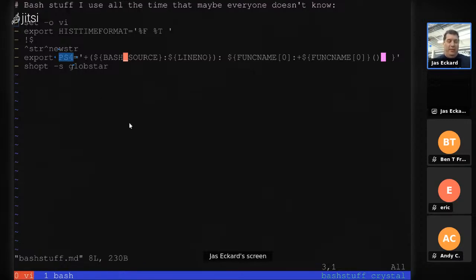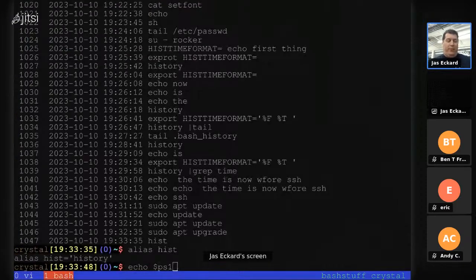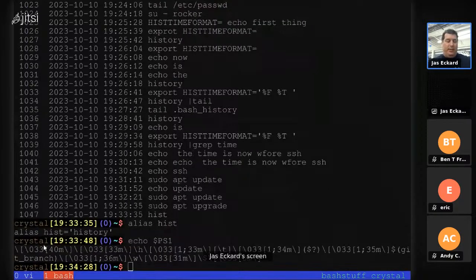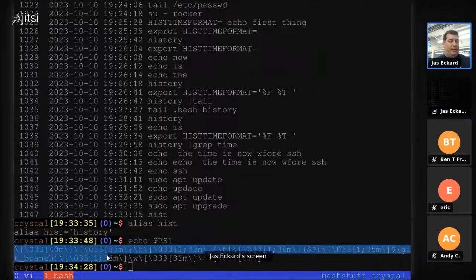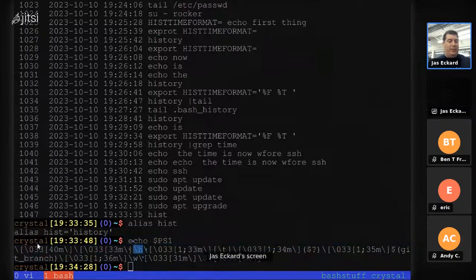So for me, I'm going to show you what PS1 is. It's capital PS1, and that is this prompt right here. This is a color command. Another color command, \h, is my host name, which is Crystal. The first bit here says brown.